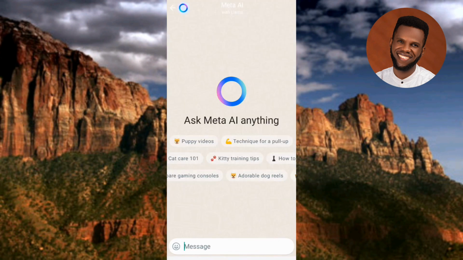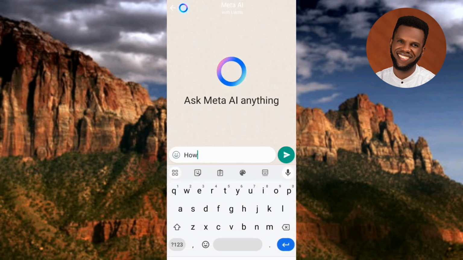So guys, now you can see what is written here. Ask Meta AI anything. With Meta AI, you can get answers to any question that you have while you're using your WhatsApp. Let me ask a question right away. Which question am I going to ask now? Let me ask, who is the current president of the United States of America? Let me type it in. Who is the current president of the United States?